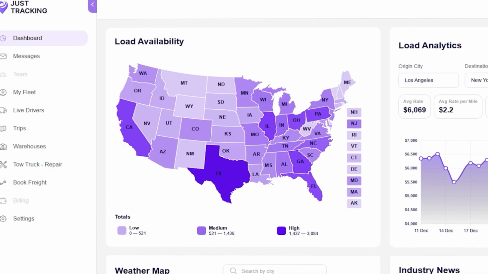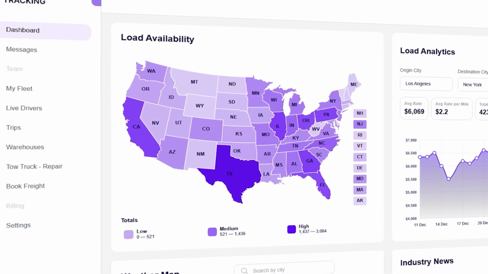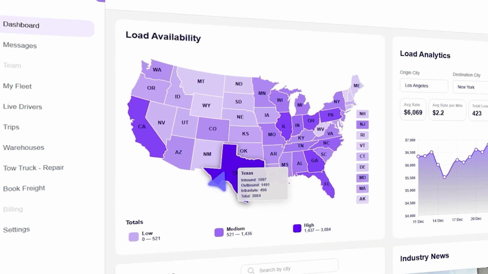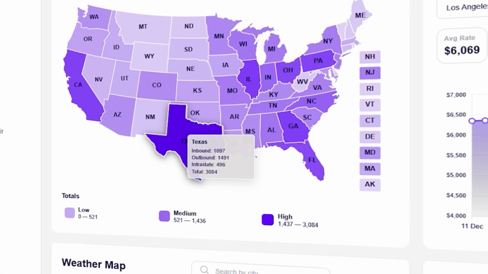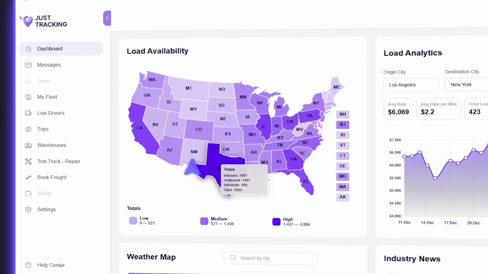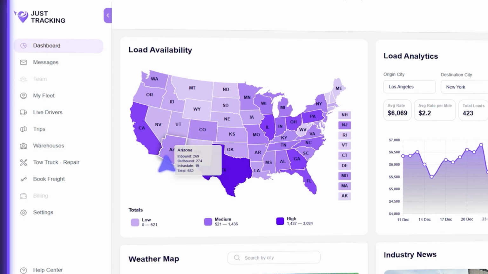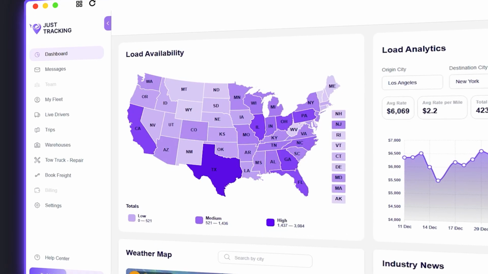This section displays a USA map showing current load distribution across states. When you hover over a state, you can instantly see inbound loads, outbound loads, and the total load quantity. States are color-coded by intensity. The stronger the color, the higher the load volume, making high-demand areas easy to spot at a glance.